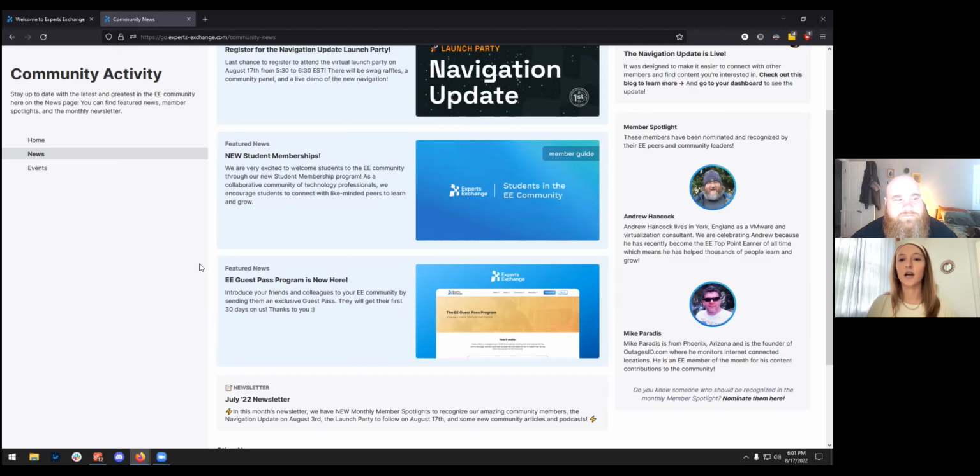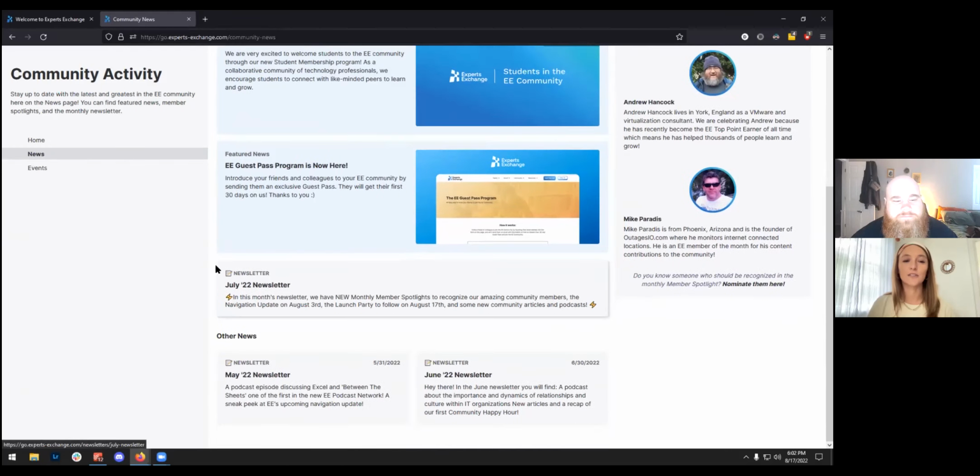But definitely go there, nominate people who you think should be recognized in the member spotlight. And then at the bottom of this page, this is a long requested feature, is an archive of newsletters. So those newsletters that we email you all, the recent one will be there for the month, and the old ones will be there as well.